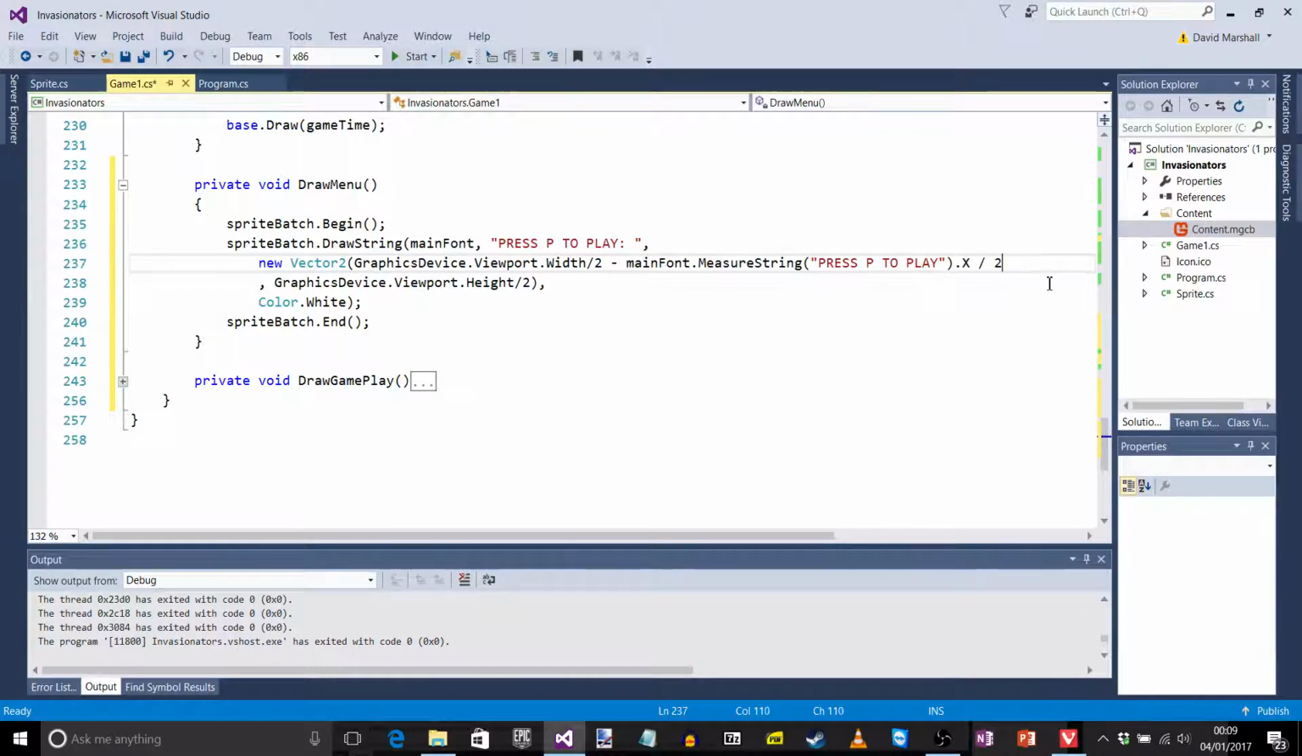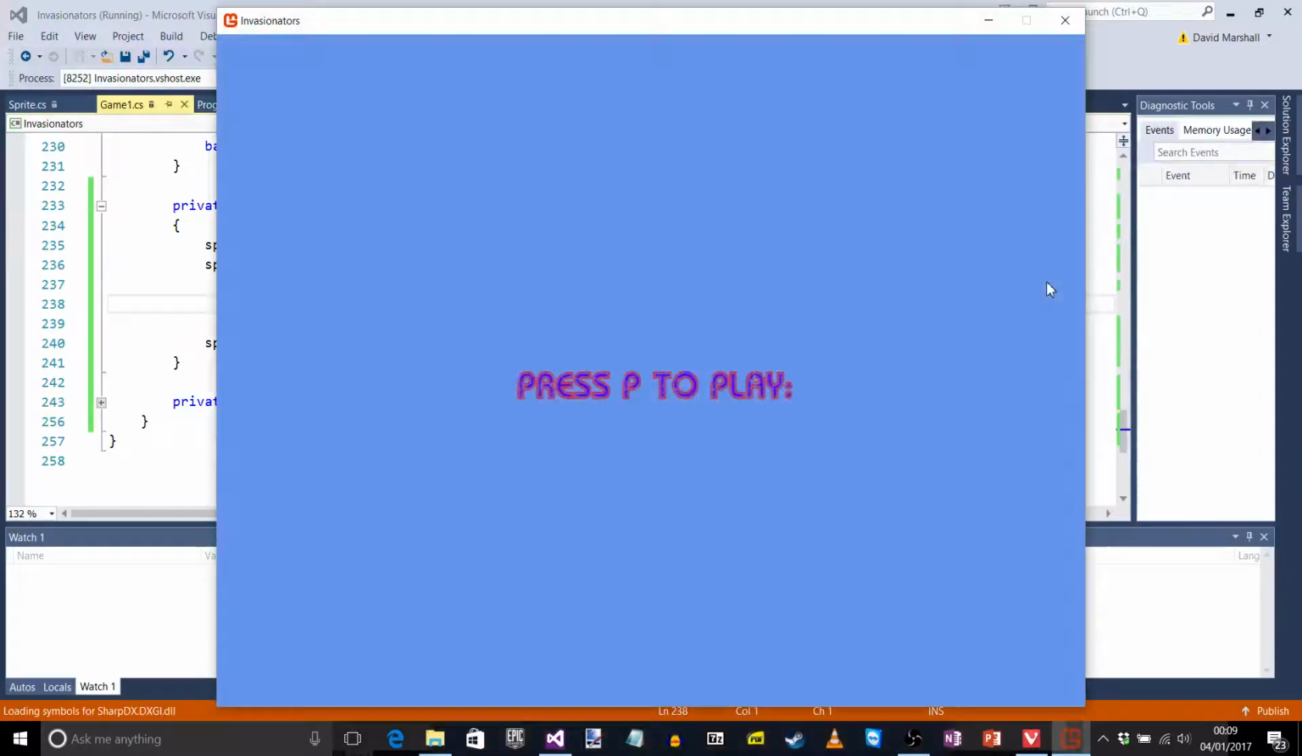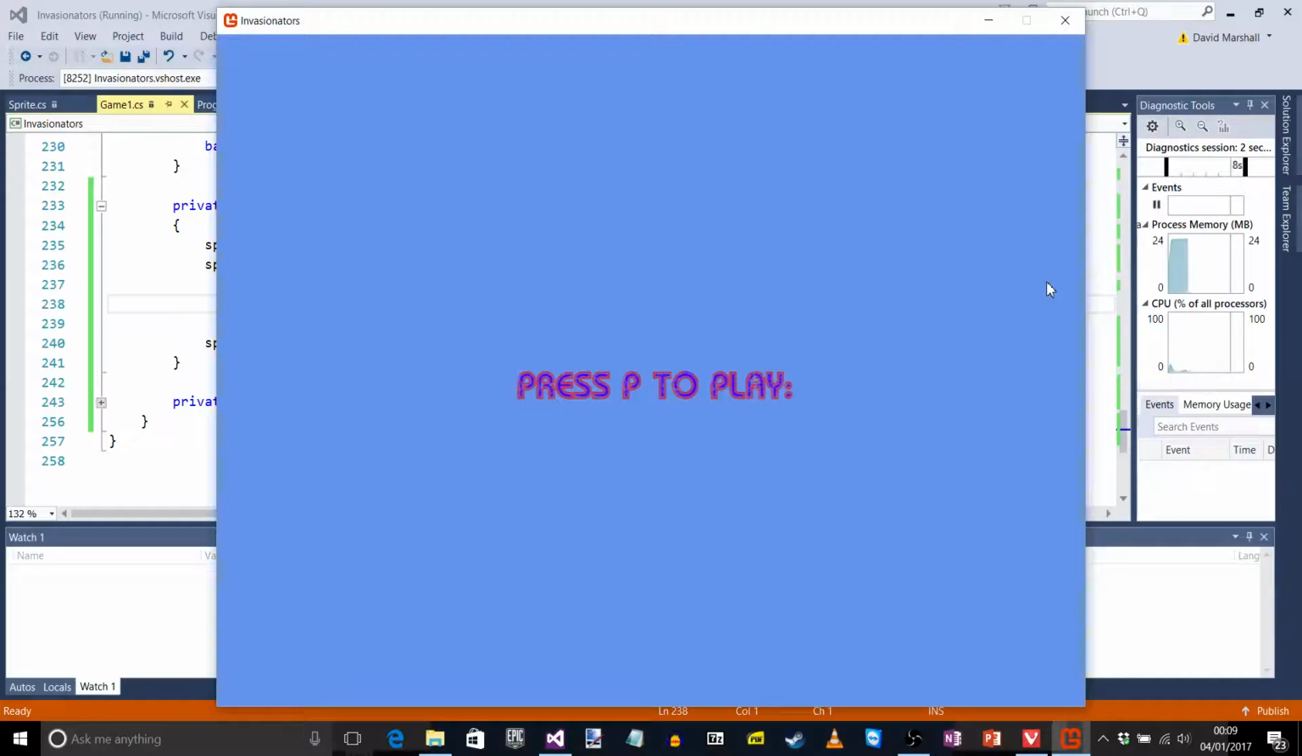So we put the middle of the text in the middle of the screen. Let's see if that works. F5 to run. We get our menu. If I press P, does it change? No.